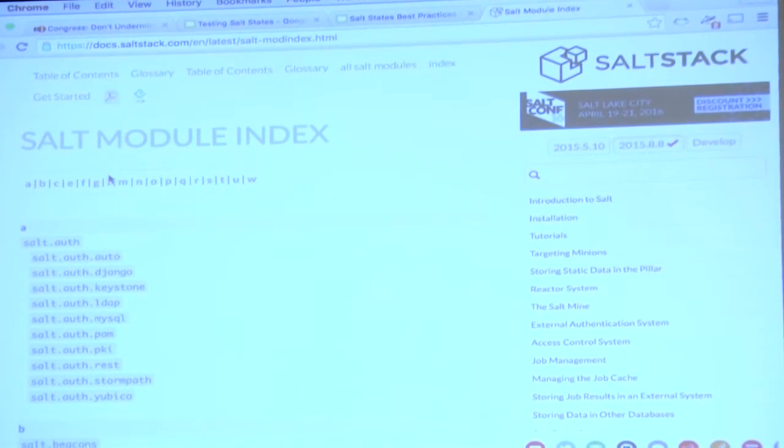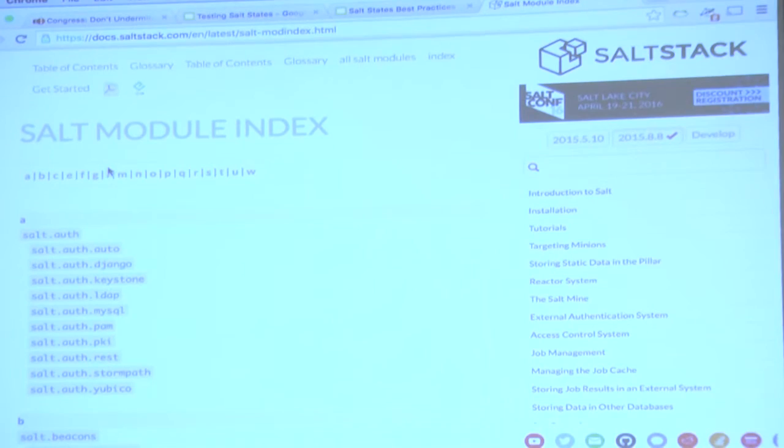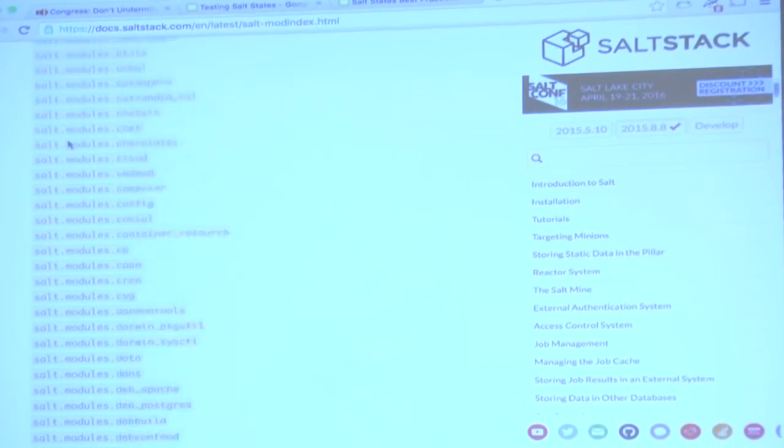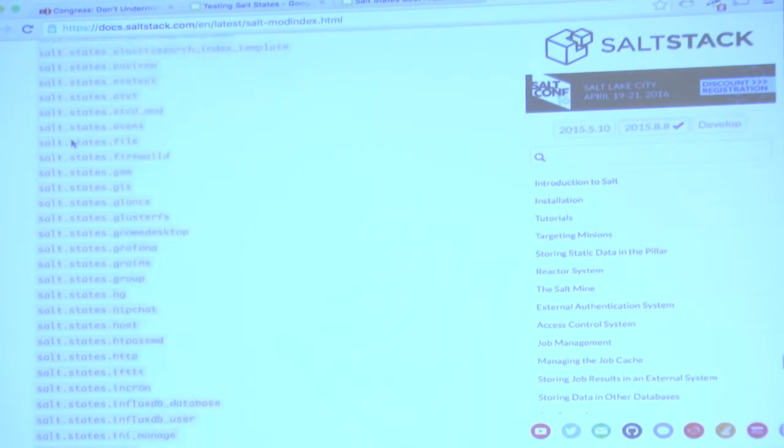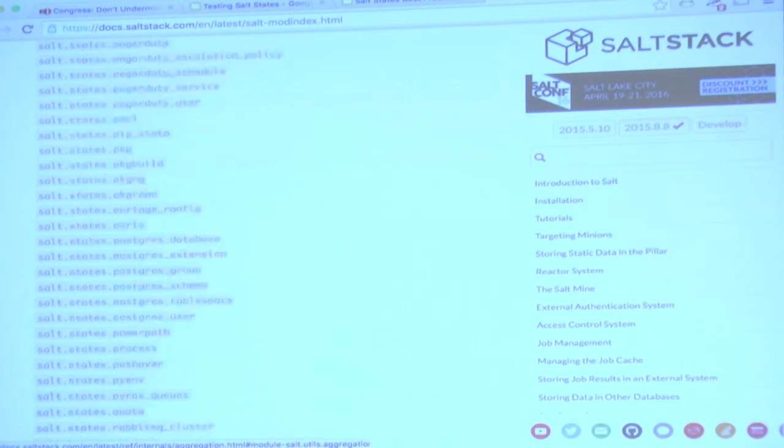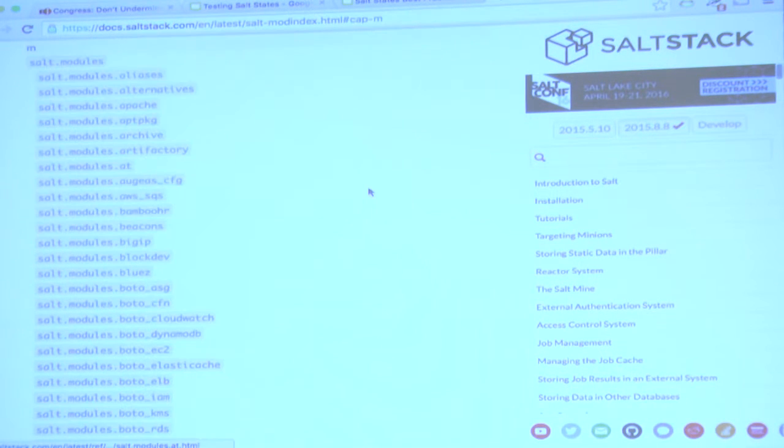And so Salt's got this collection of modules. It's huge, right? This page just goes on and on and on, right? All of the execution modules, of course, are under the M index. And so of everything in this page, the stuff that you call from the CLI is just this subset.